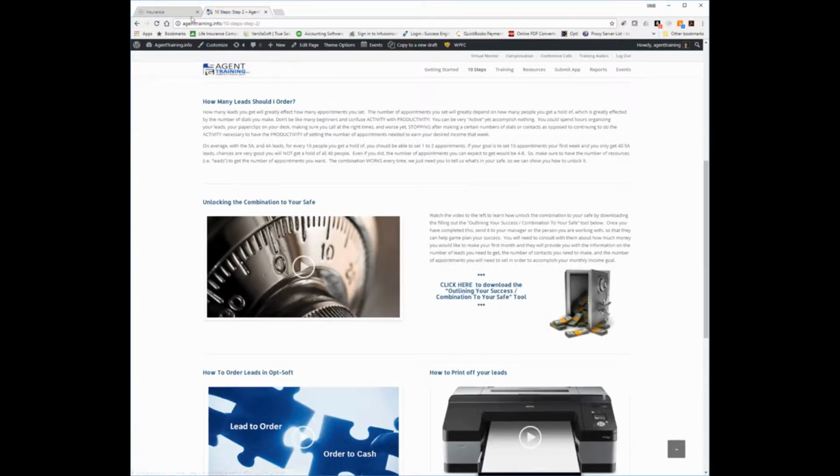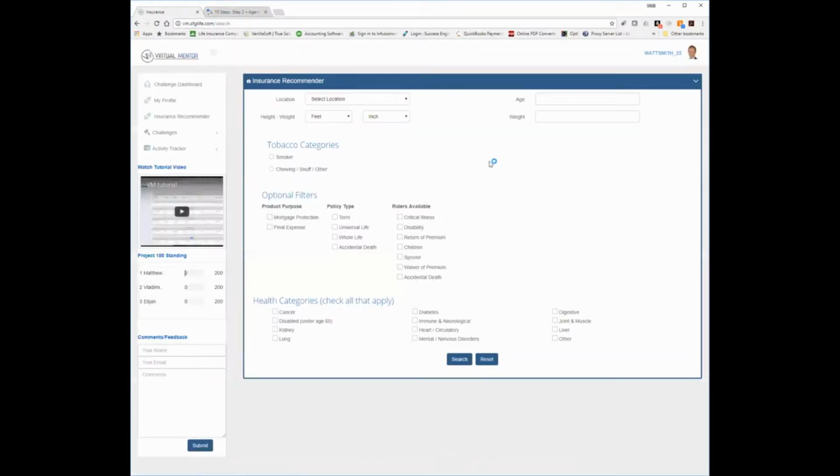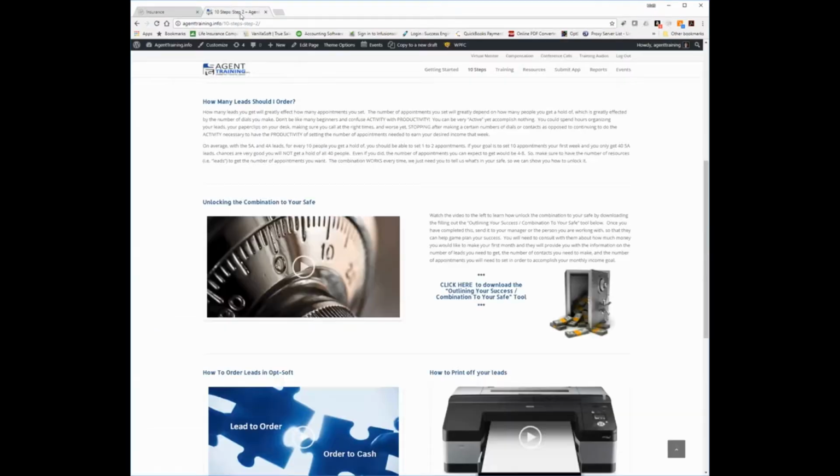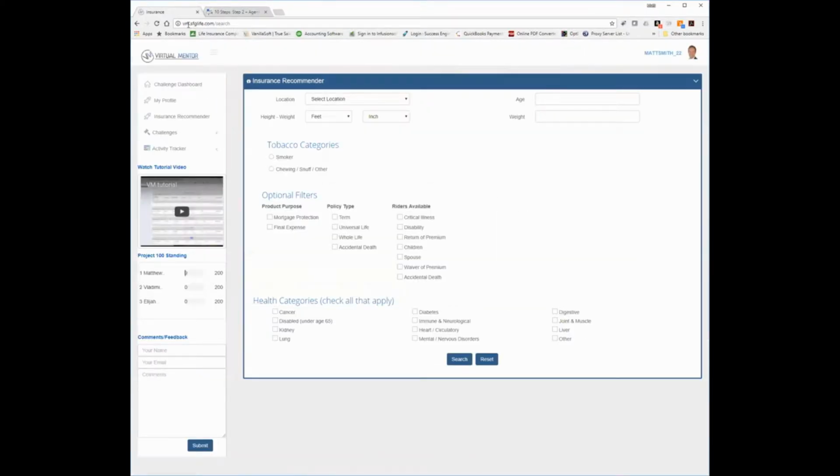Once you do that, your mentor, your manager, is going to create a goal for you on the virtual mentor. If you haven't gone to the virtual mentor, you can click on virtual mentor on the agent training website, or just go to vm.sfglife.com. You can create an account on there. Once you're approved, you'll get an email letting you know that you've been approved.